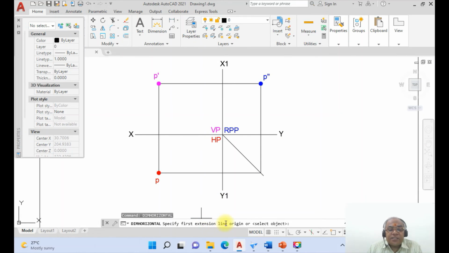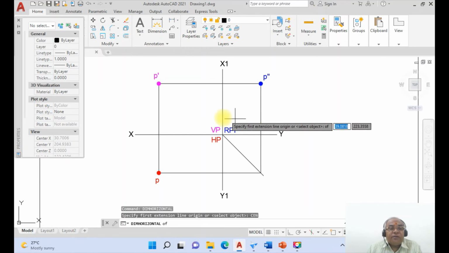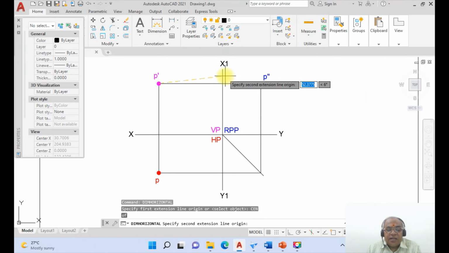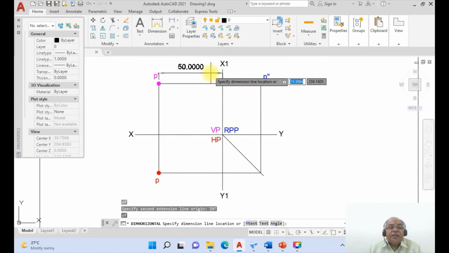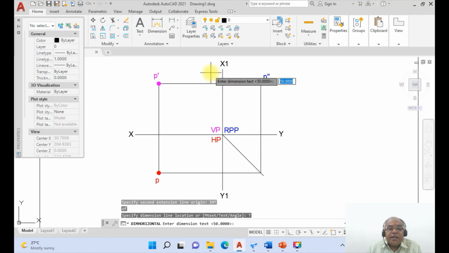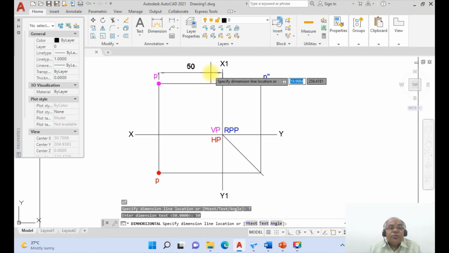Specify the first extension line origin. I will take center. Select this and take the intersection point of this. So obviously you can see here that the distance is 50. You just go to text, select text and type enter dimension text. Otherwise what happens, it is going to take 4 decimal points, which I don't want. So therefore I will just type 50. So you are going to get 50 here.